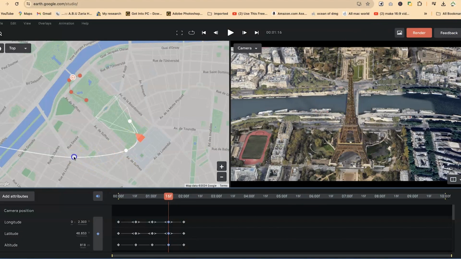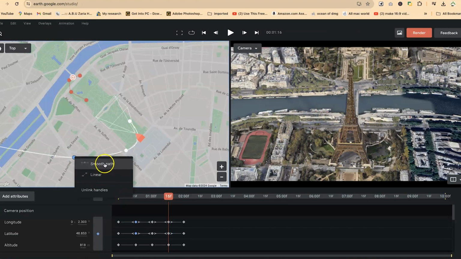Again, we talk about the toggling of the auto ease. You can see from the smooth path to linear, we can toggle between them with the command key and click. Once you hold the command key and click, you can toggle between the two, the smooth and the linear.